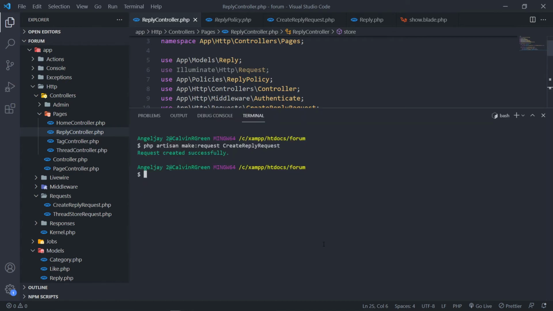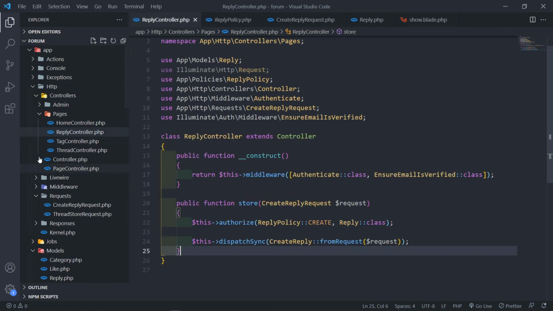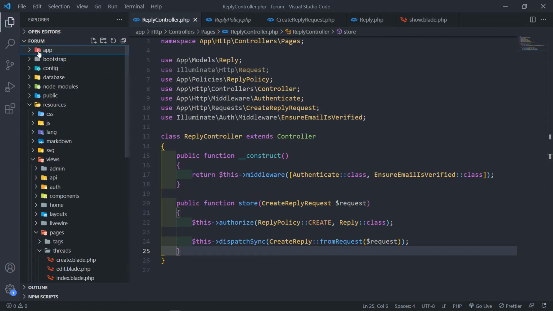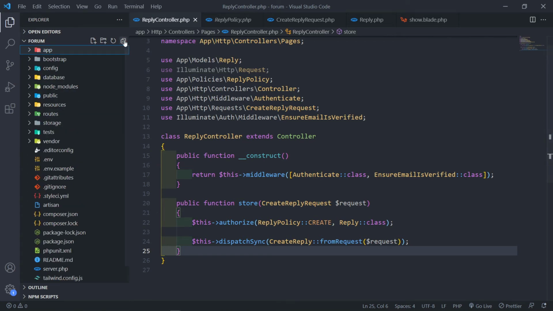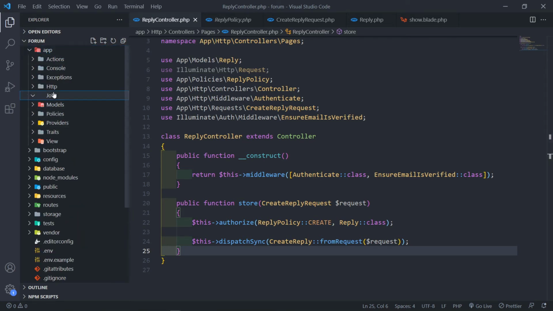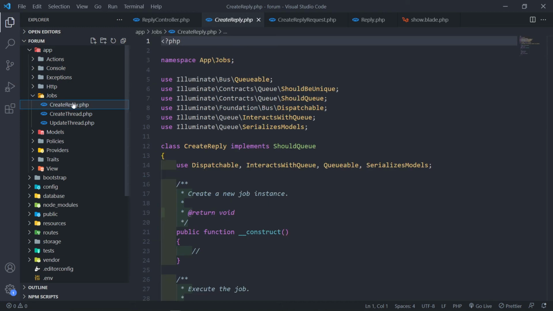Right, so let's open up our terminal. We're going to do php artisan make:job. This is going to be create reply. Right, so enter. As you can see, we got our job created. So how to get there is app, and then you will have jobs. You will see we got a new one, create reply right there.